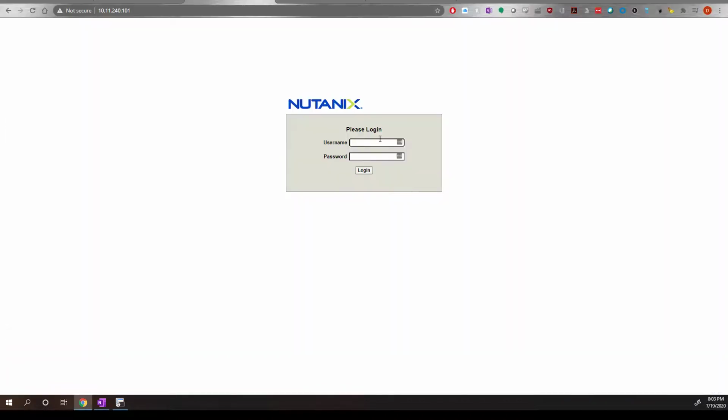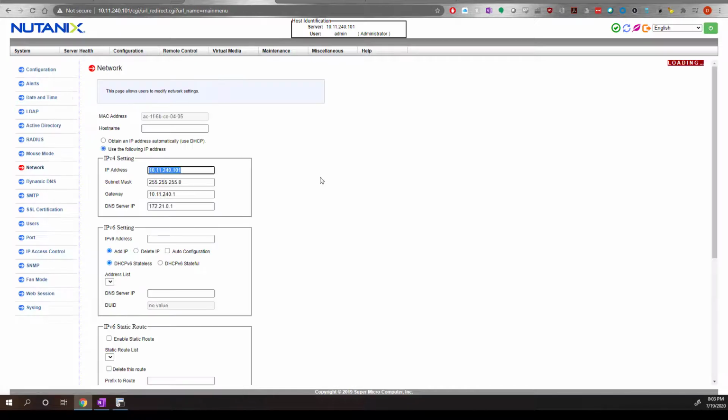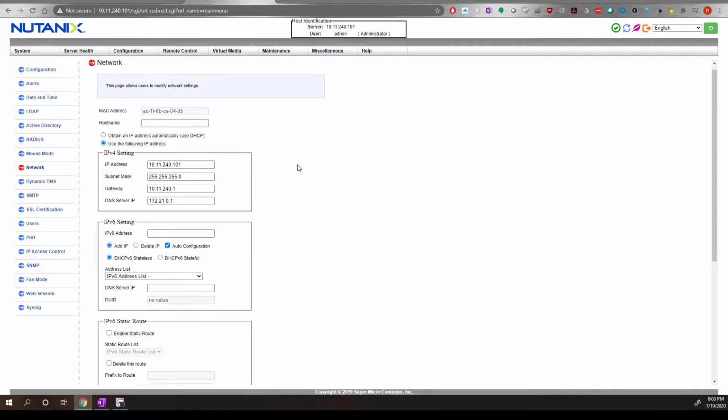Neat stuff. So now with our network ready to go, the next thing to do is to actually log into the Nutanix. And what we can see here is it gives us some diagnostic information. But for our purposes, what we care about is the network configuration. So I'm going to go down here. And we can see that I've statically set an IP address to make my life easier.